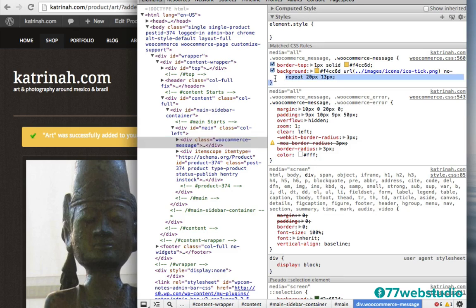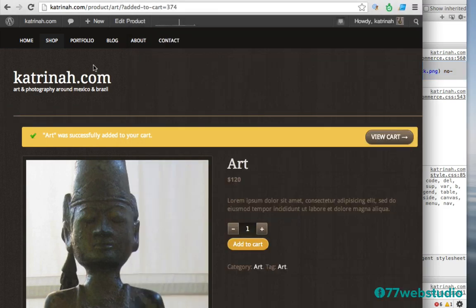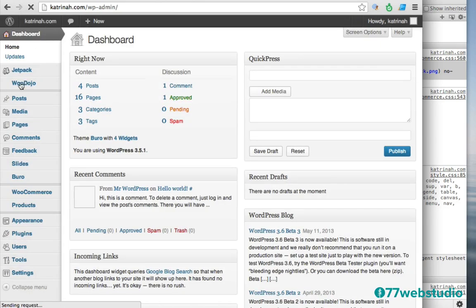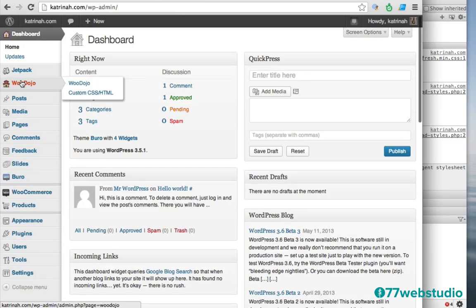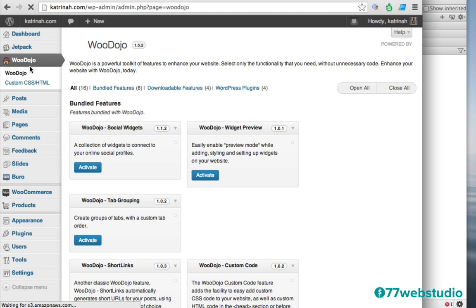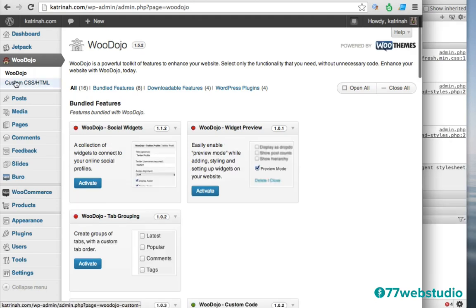So I am going to copy this whole entire thing right here, WooCommerce.WooCommerce-message. I'm going to highlight this whole thing and copy it. And then I'm going to come over to the dashboard here, hover over the website, click on dashboard. And then on the left-hand side, I'm going to click on WooDojo right here. And you can see when I click on it, I also get this custom CSS link that pops up. So I'm going to click on this custom CSS HTML link.